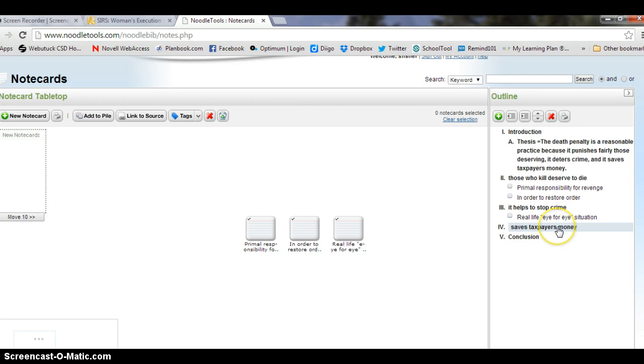So I don't have any evidence to support the fact that the death penalty saves taxpayer money. So I'm going to go back to SIRS at this point in time, and I'm going to find an article that could possibly support this reason. If I find that I don't have enough support for a reason, then I maybe should rethink it at this time. So hopefully this has given you a little overview as to what the outline tool is supposed to be about. It's not meant to be anything detailed, but it will help you organize your note cards.